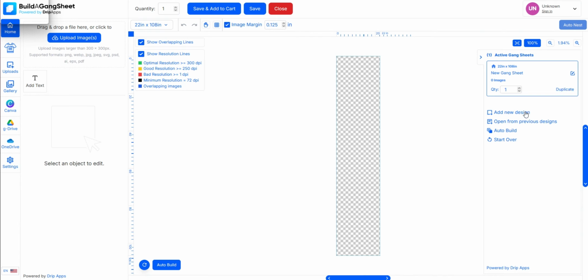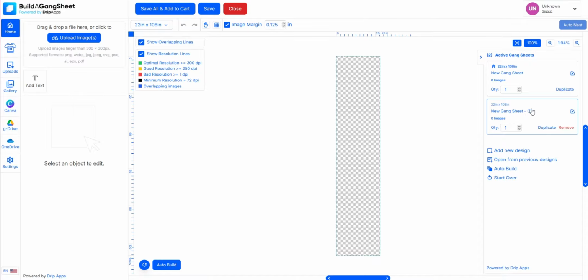Now you have Add New Design. This lets you add an additional gang sheet. You just click that, and there you go. You also have Open from Previous Designs. This will allow you to load one of your earlier creations to edit or reorder. And then we have Auto Build.